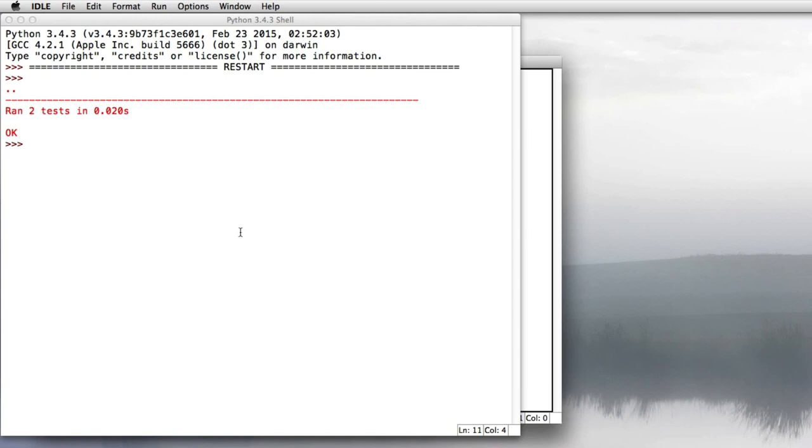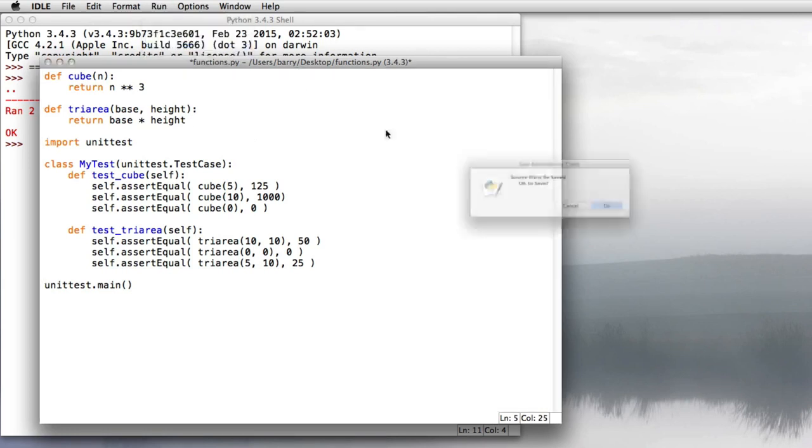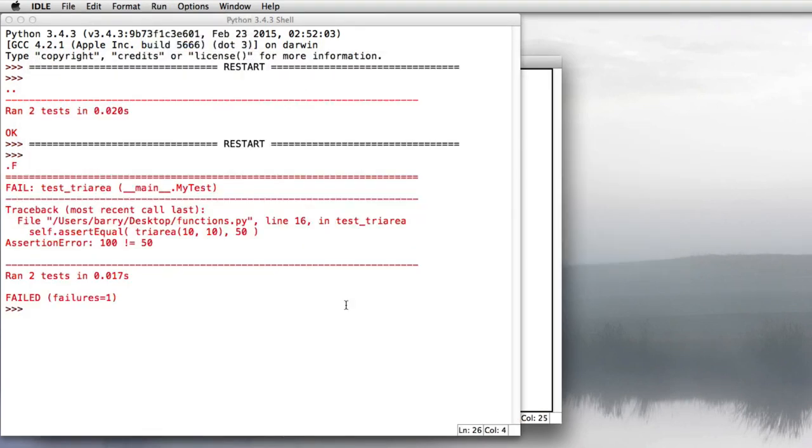Let's see what happens if we put an error into our functions to cause the test to fail. Maybe we forgot to divide by 2 when doing our tri_area. Let's run it. And here we get a failure. It says that it ran two tests, but one of them failed, and that was on line 16 in test_tri_area. It says that the assertion for tri_area of 10 and 10 being equal to 50 failed. It says here that the 100 that came back is not equal to the 50 that we expected.